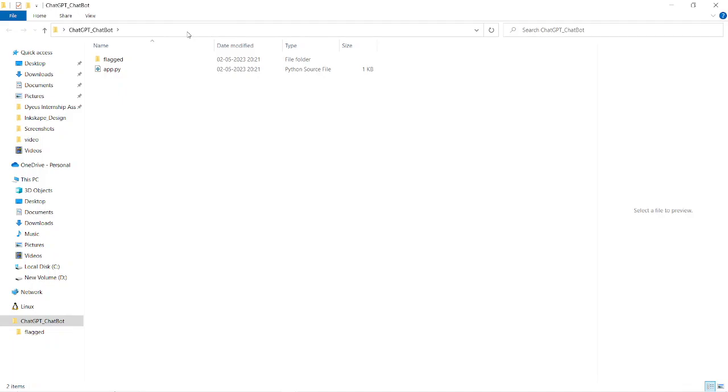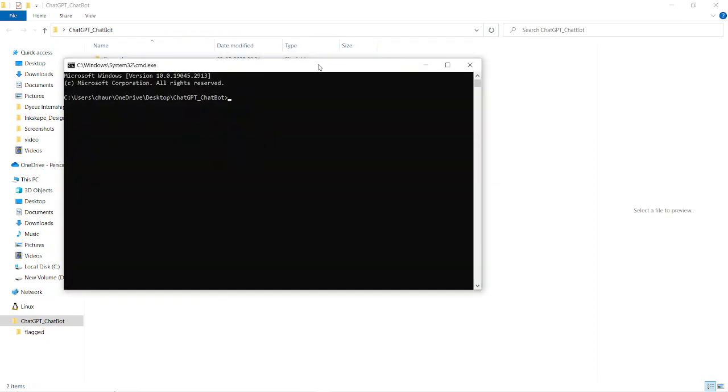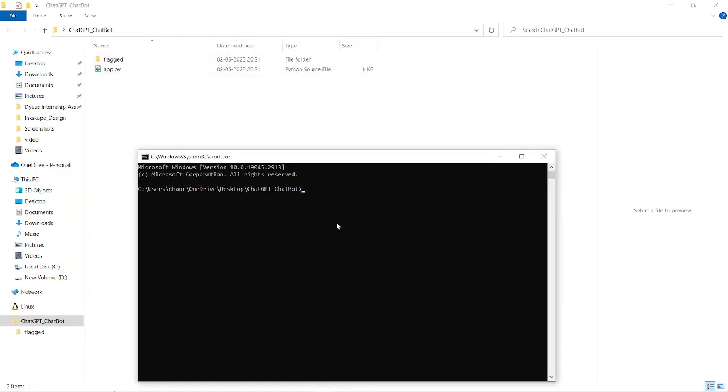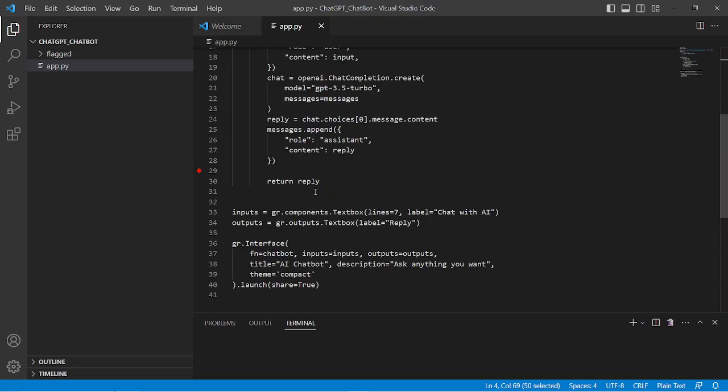Inside this directory, you need to write cmd in the address bar. There is a shortcut way to open Visual Studio. Just search cmd, and it will open the command prompt for you. To open Visual Studio Code, we need to enter code dot, which is the command for opening Visual Studio Code directly in a particular location. You can do it manually if you want, but this is a faster way, and programmers like it very much.